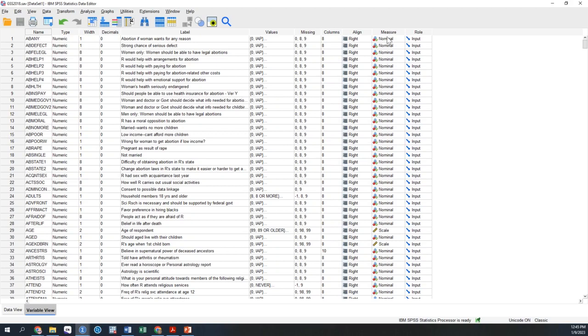Some of this is incorrect in the measure piece. If you can see my cursor here, some of these are actually ordinal, even though it says nominal. So it's going to be up to you as the researcher to identify what variables are nominal and what variables are ordinal.